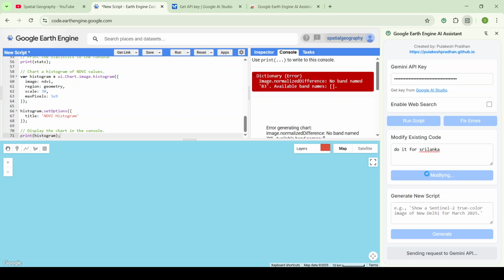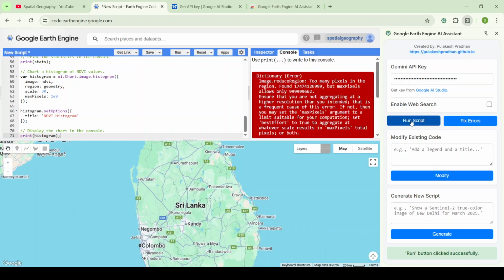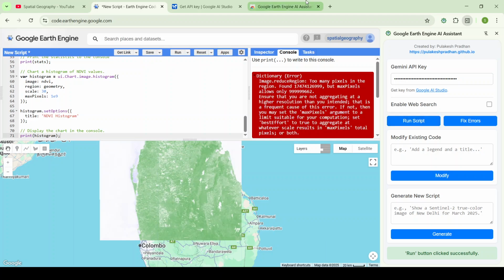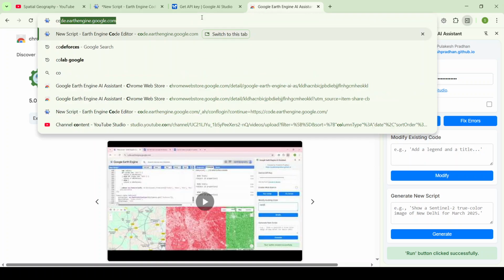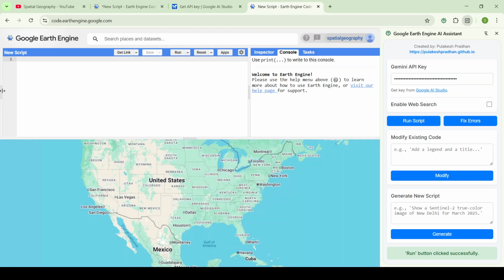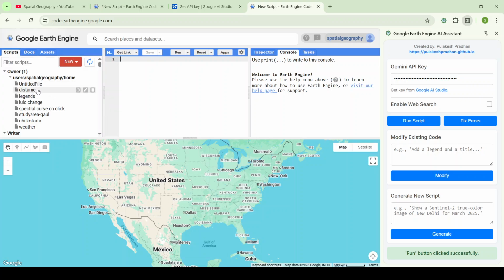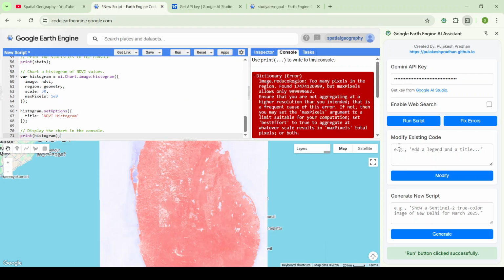We can change the study area with the command. We can use our own study area as well. Okay, let's do one thing. I have some study area, so I'll use that, right? The study area GAUL. There I have specified some source. So filter and display it for the barcode.